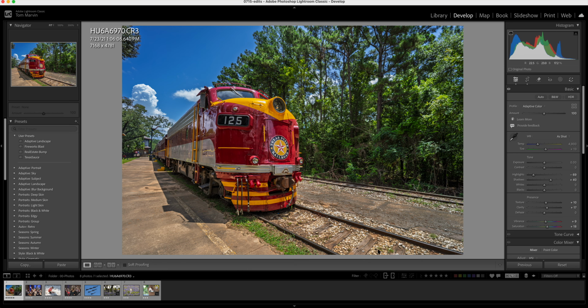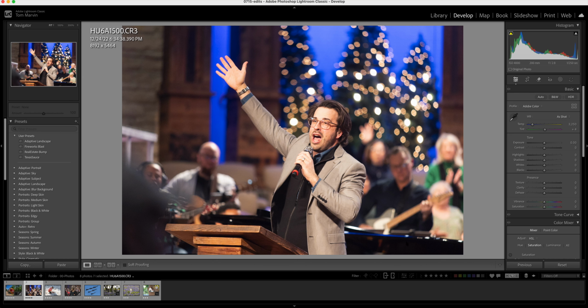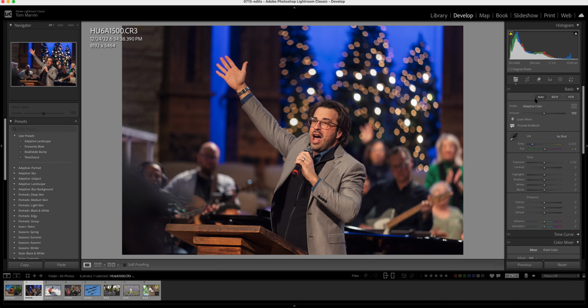Not a problem. This next photo is going to show us that perhaps adaptive color may not be where you want to start with every photo. So I'm going to put adaptive color on this photo. And it, to me, makes it a little too dark. I'm going to bring up the exposure a little bit. And to me, the skin's a little orange.